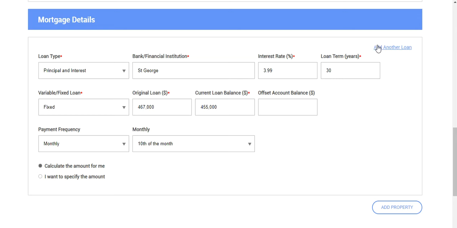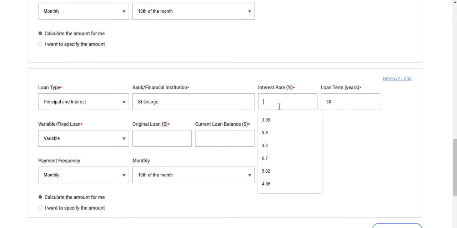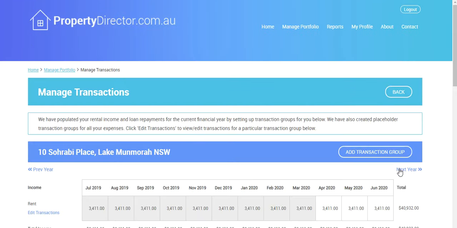You also have the ability to assign multiple loans for your property, which is often the case when you purchase investment property. So let's add another loan. Now go down and just fill that information in again. So let's assume it's a smaller loan. Okay. And then once you're done, just click the Add Property button at the bottom. Okay, the property's been added.